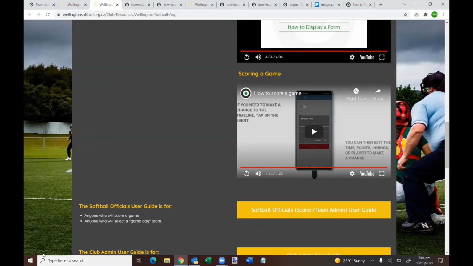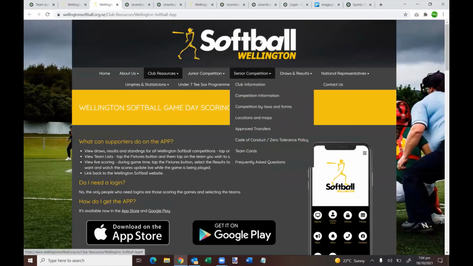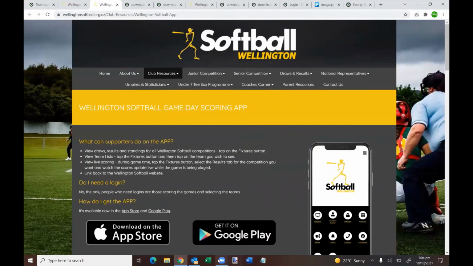Does anyone have any questions that they would like to run through? Yeah, I have one. The scorer code, can it be used by more than one person? Yes, it can.